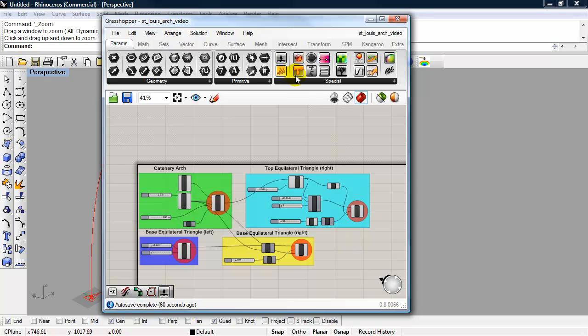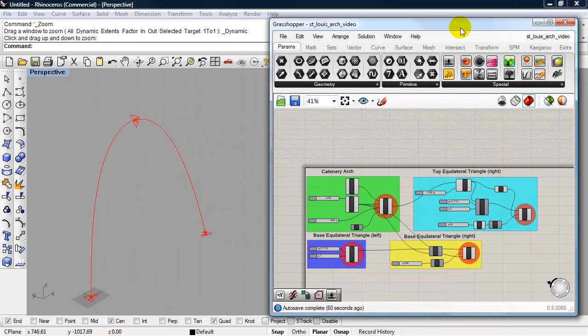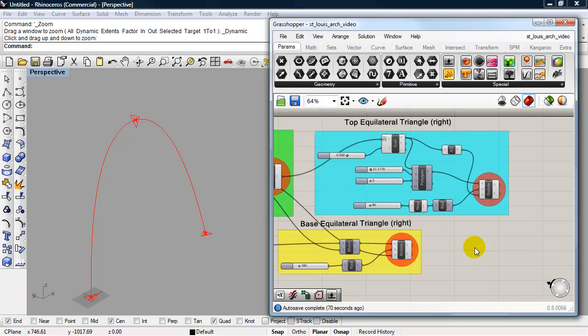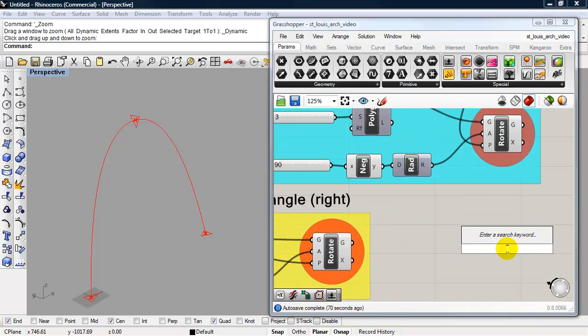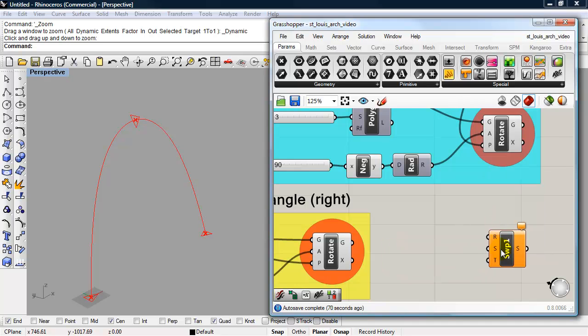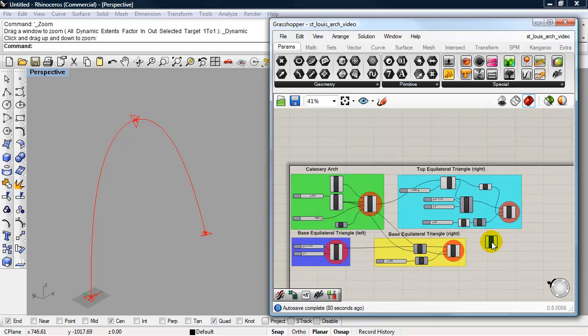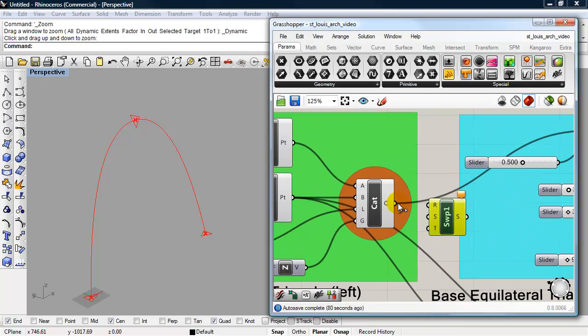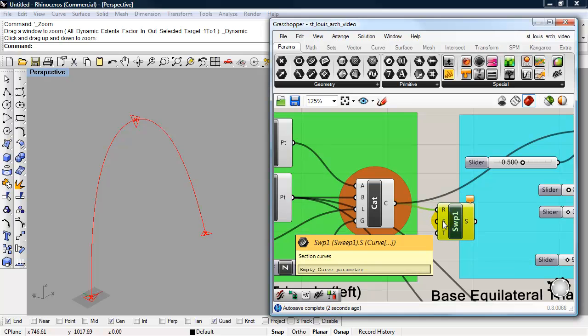Okay, so now we're going to start our sweep. I'm going to double click and start to type in sweep. This is going to be a sweep one rail. The rail is going to be the catenary arch, so I can zoom out and move this over by the catenary arch and plug that into the rail. And then I need my section curves.